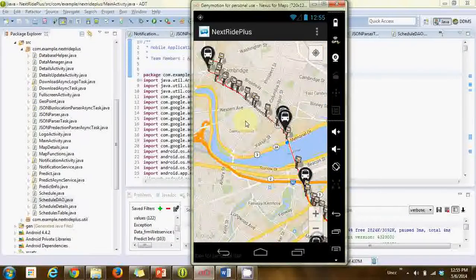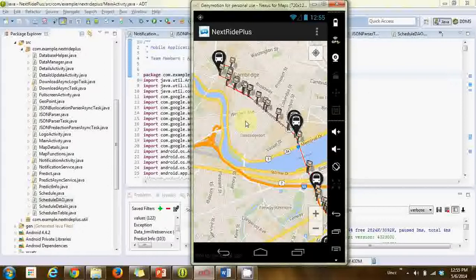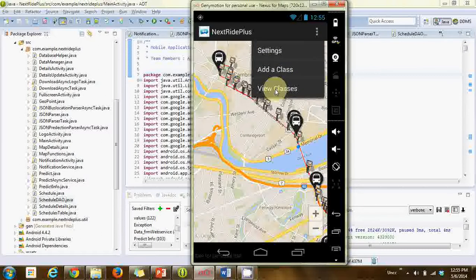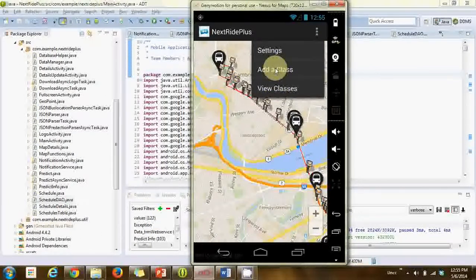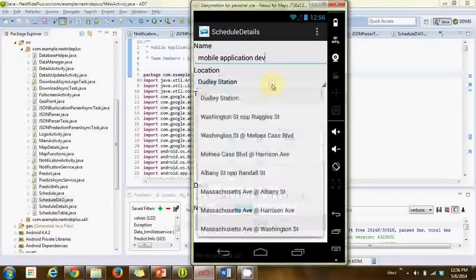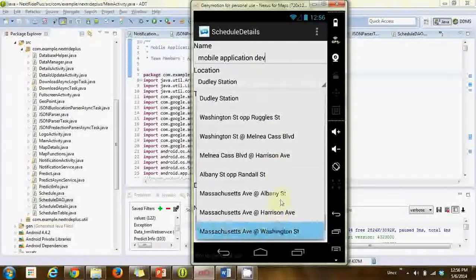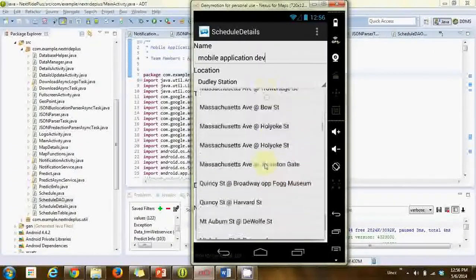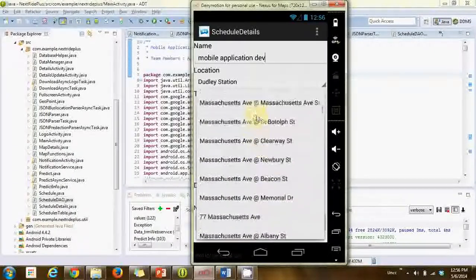So as I mentioned earlier, we take the inputs from the user, which are the class timings. If I click on options over here, I have an option to add a class and view classes. I'll quickly walk through by adding a class. I'll input my class name as mobile application development, and then I select a bus stop from the drop down menu, and these bus stops are read from the map.